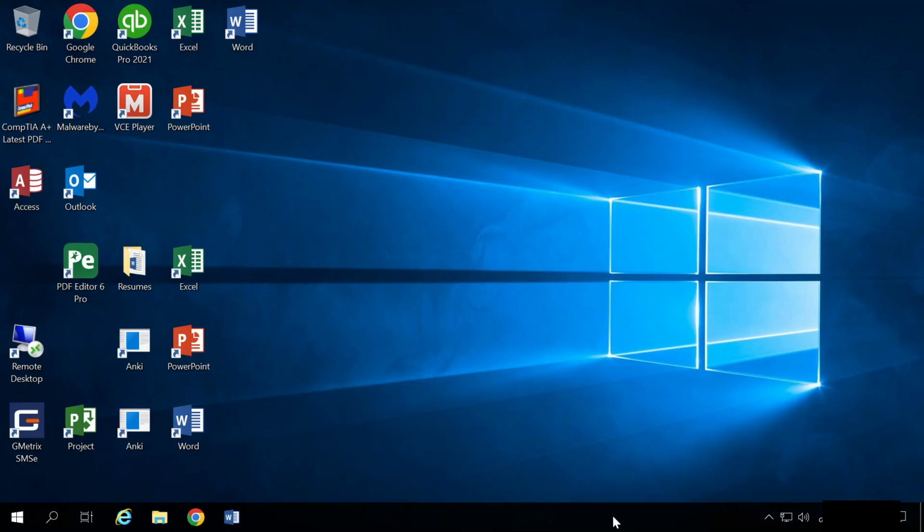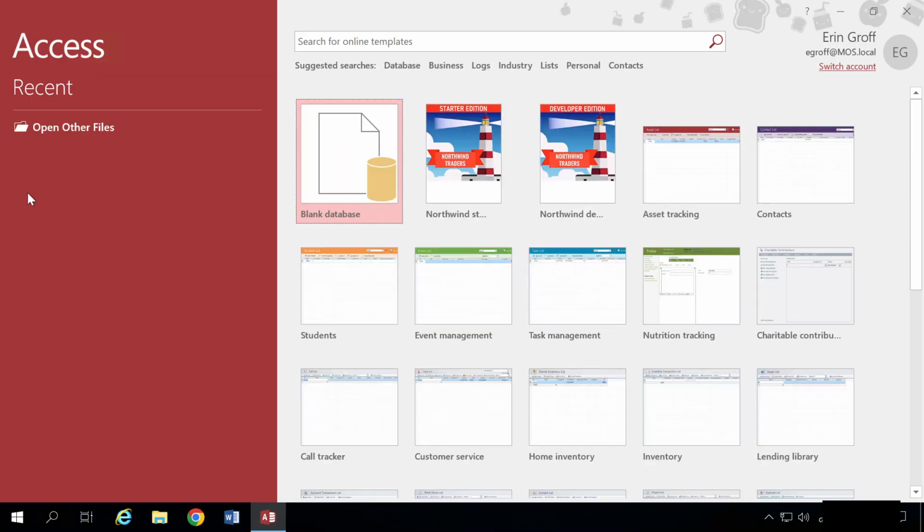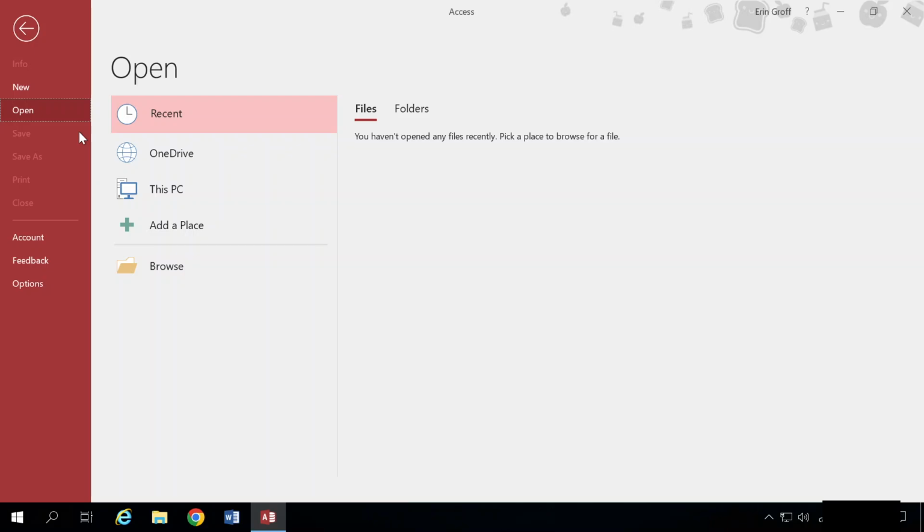You will open a completed version of this database to get comfortable moving around the Access environment and to get acquainted with the database you are going to develop. So we're going to start by opening a database. So from my desktop, I'm going to launch Access by double-clicking. And this brings us to our startup screen. We're going to select Open Other Files. And from the Open screen, we're going to click Browse.